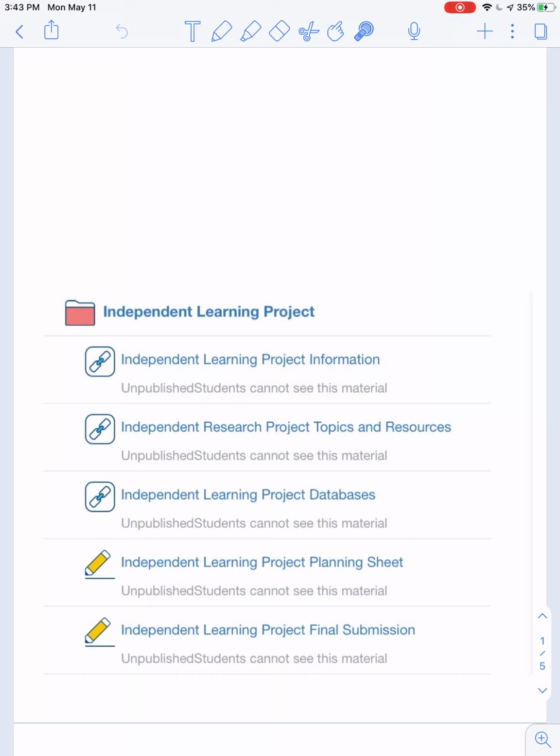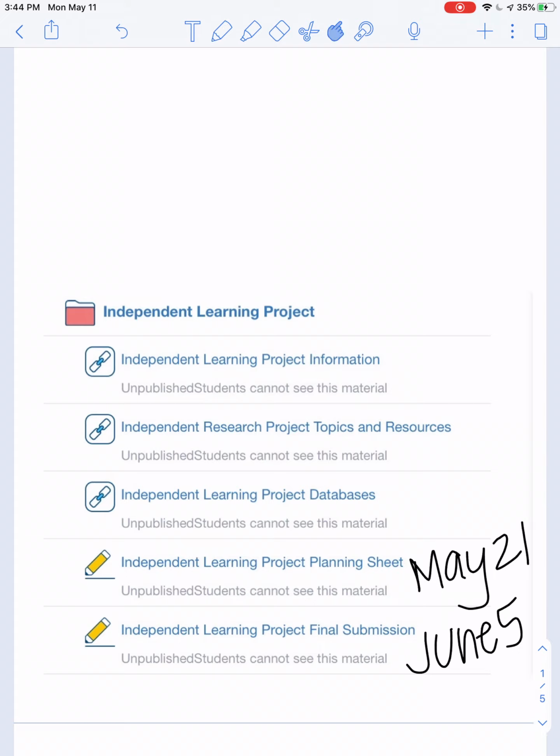The first assignment will be a project planning sheet, and that one will be due on May 21st. So make sure you make note of that. That one's going to be due on May 21st. And then your independent learning project, the whole thing, will be due on June 5th. So that first one is just a way for us to check in with you, make sure that you're understanding the project and understand what's going on.